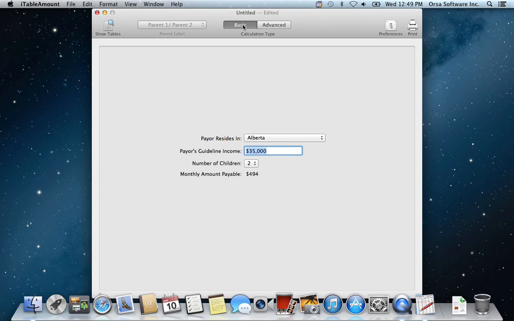To determine the monthly amount of child support payable by the parent who does not have custody, all we need to know is the province they reside in, their guideline income, and the number of children involved. Just 3 pieces of information. In our example, we will use Ontario as the province, a guideline income of $50,000 per year, and 3 children.